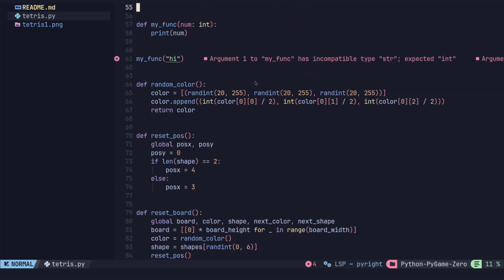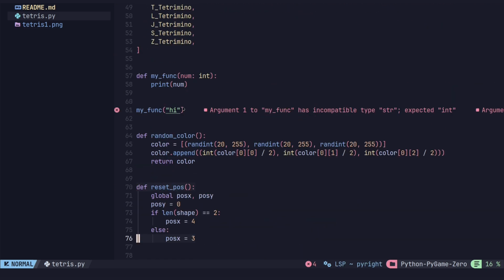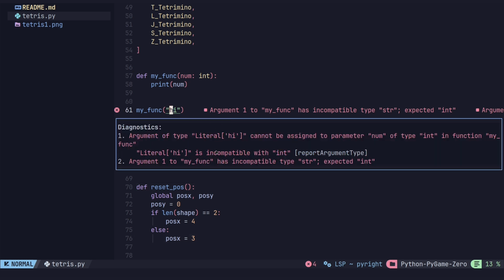Now I should have two messages, at least from this right here. There we go. So yeah, there's type checking. Let's check ruff.